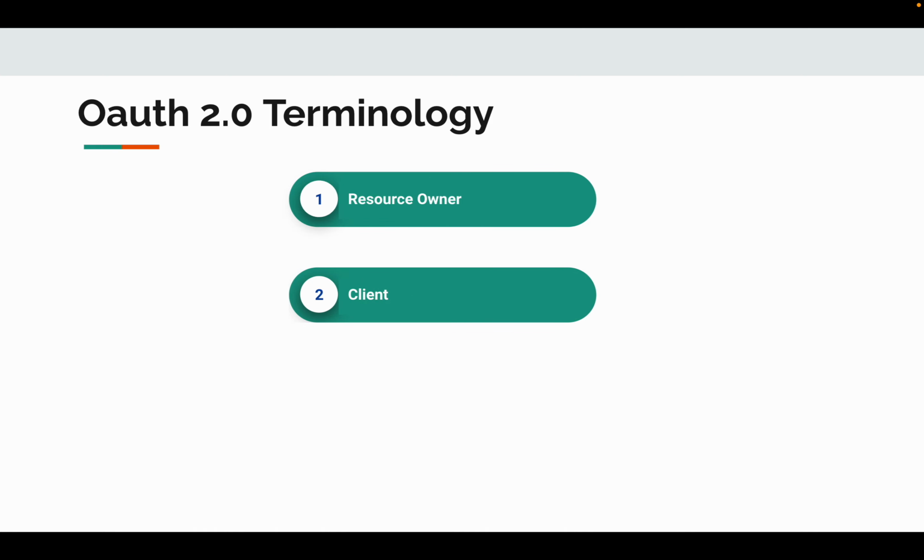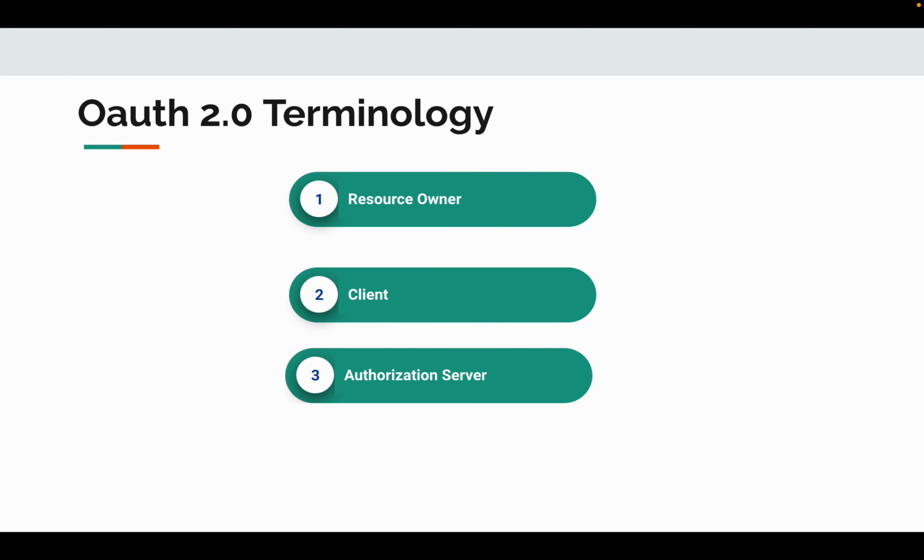Then there will be a client. The client is simply a website that provides a social login option or that supports the OAuth 2.0 workflow. Then there is an authorization server. The authorization server is a server where authorization-related things are managed. In OAuth 2.0 the authorization is quite important. Once you click on login with any particular social provider option, you will be redirected to the authorization page where you need to provide the credential of that provider.